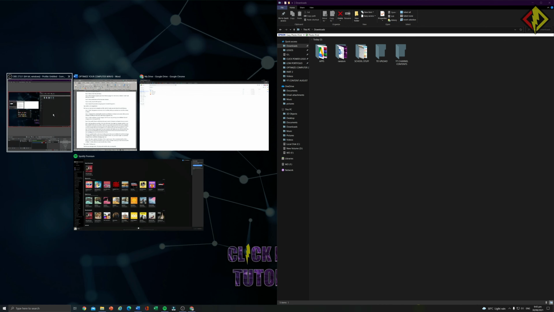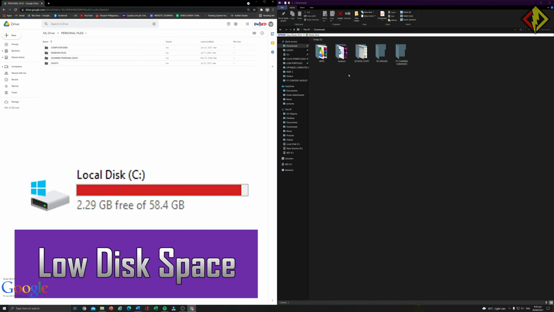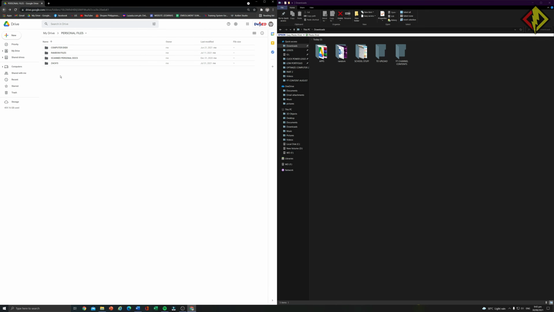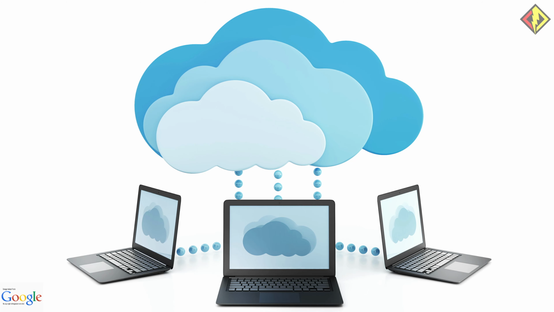Step 3. Backup and sync your files in the cloud. No matter how large your storage capacity is, over time, it will be filled with tons of files. And it can cause drastic poor performance of the computer. To avoid this, you need a cloud server. Cloud is an online storage which acts as an extension of your computer storage.